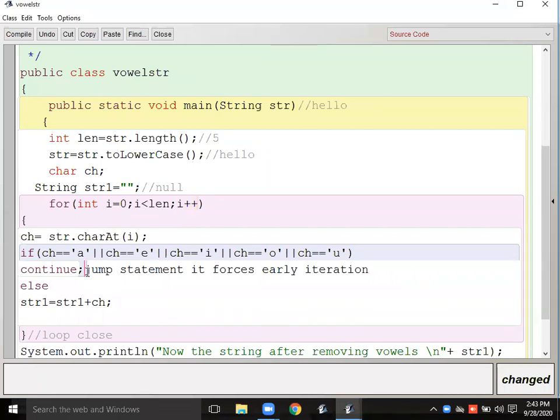Break is also a jump statement but it is used to terminate the execution, but continue is not used to terminate the execution. It's used to force the early iteration. All the lines written after it in the block will be skipped, and your execution will go to the increment part of the loop. That is the use of continue.